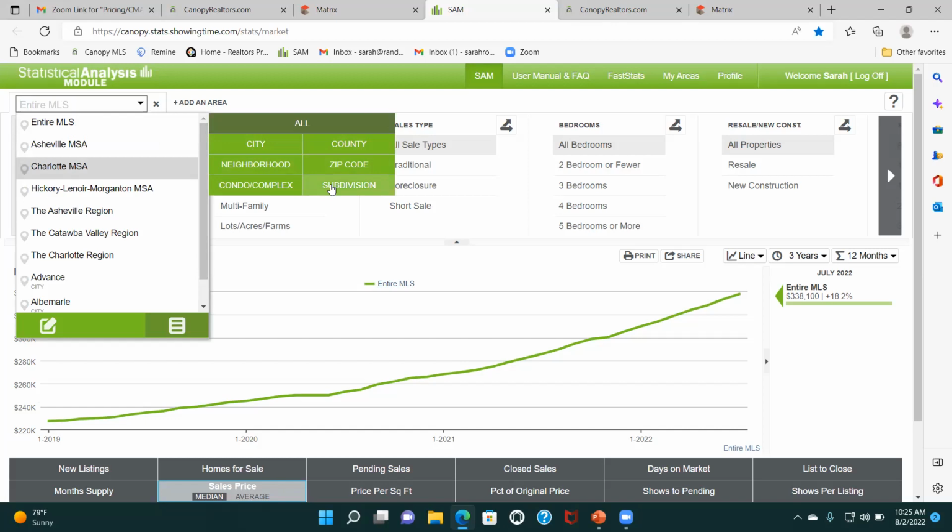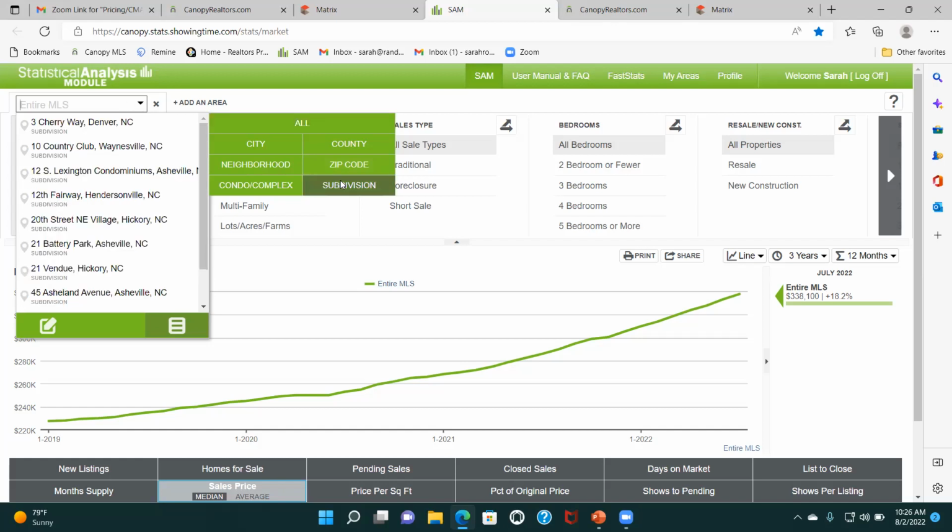So if I was trying to farm a zip code, let's say I wanted to farm my zip code, I wanted to know the price per square foot in my zip code, the average days on market, I could search by zip code. I right now am going to show you how to search by subdivision, because most of the time when we are listing a property or making an offer on a property, we want to be as specific as possible. So I picked a house that I sold last year that I'm using as all of my examples today.